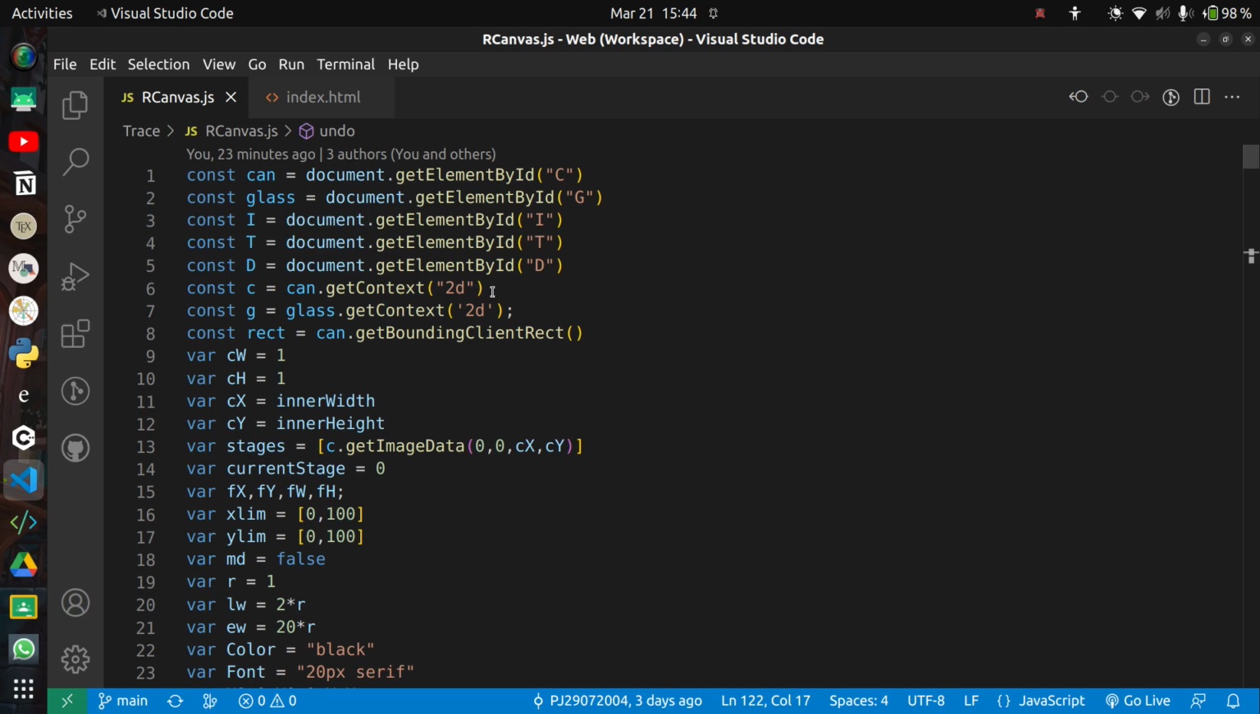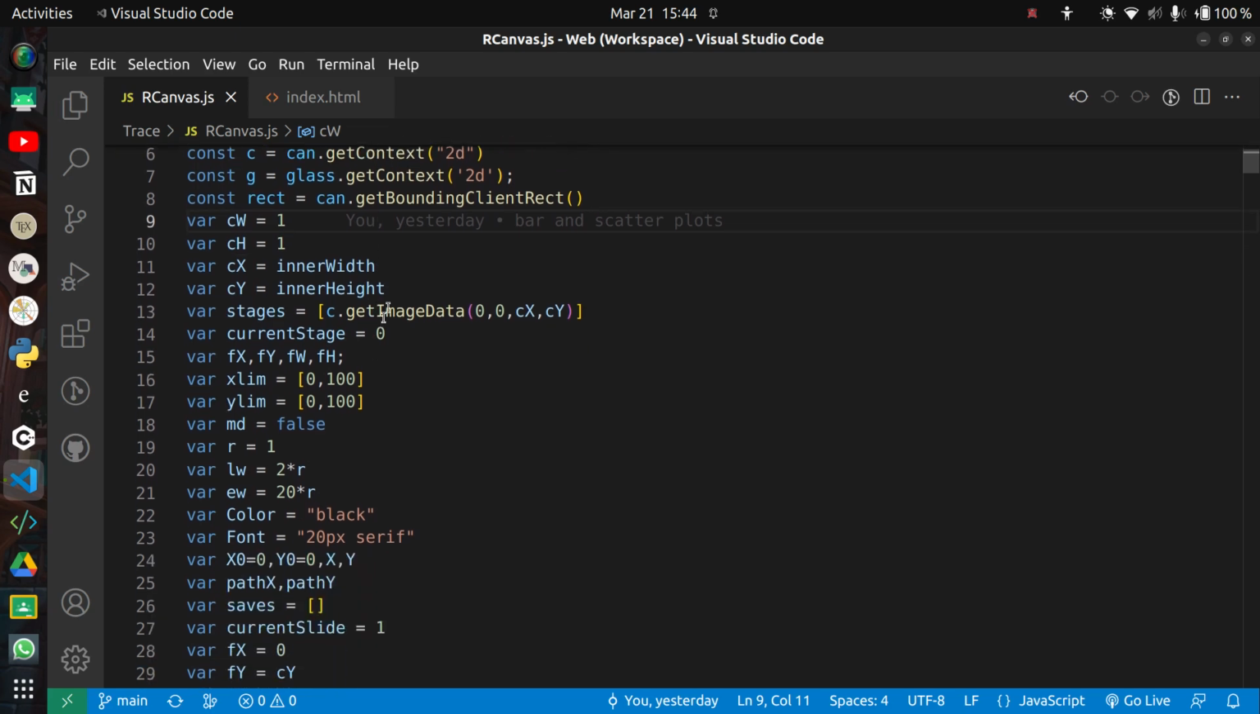Anyway, small c is the context of our canvas. So canvas is not capital C, it's CAN. I know it's weird because everything else is just the ID and this is different. Similarly, glass is different, but that's just the way it is. This rect I have not used, but I still put it there in hope I will be using this later, I guess. But yeah, okay. So CW and CH, those are the width and height of the visible canvas.